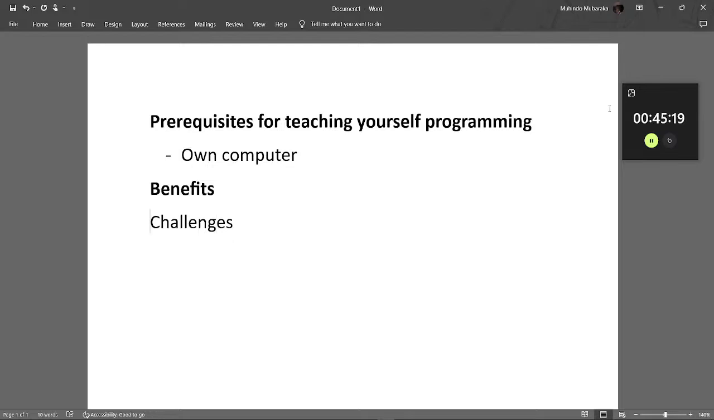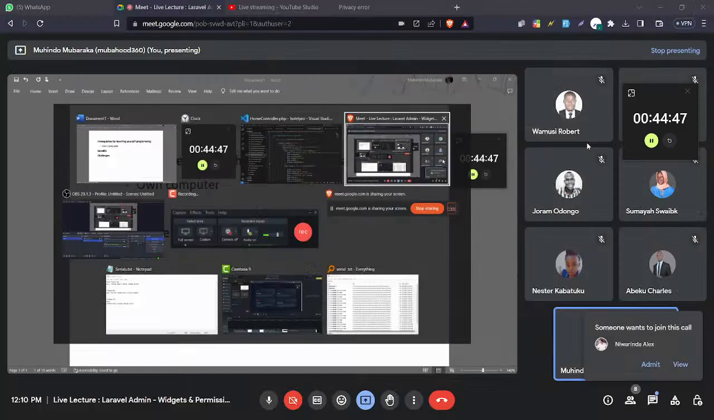So the first question will be like, is it true you can teach yourself programming? The answer is yes, you can really teach yourself programming. Then the second question is like, is it worth it to invest in programming? The simple answer is yes, it is worth it in the current situation. And I will look at the benefits that you can get once you teach yourself programming.